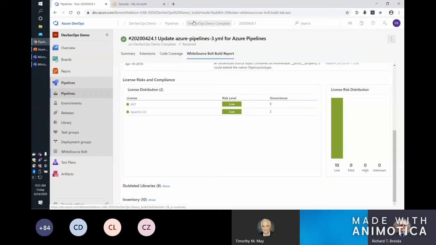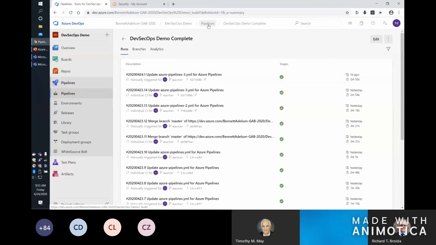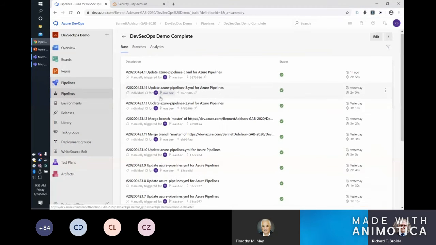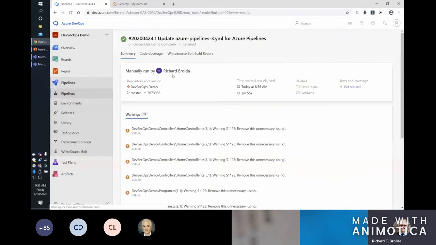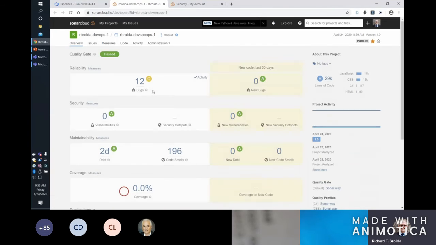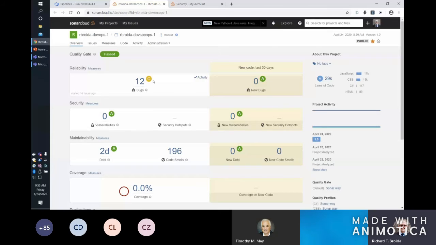Let me see if my other build is done yet. Still running, okay. Then we also can look at the output from SonarCloud. Now, SonarCloud doesn't display its report in the browser. Instead, it gives you a link. Well, it tells me that it passed. That's good. It gives me a link, and this takes me into the SonarCloud portal, which is actually where I was just now. And this is the report for that particular run of that particular pipeline.